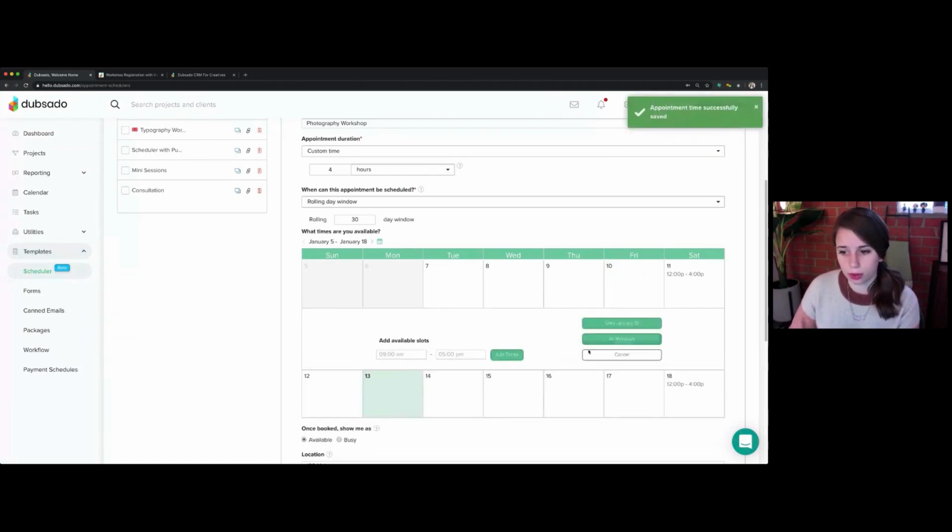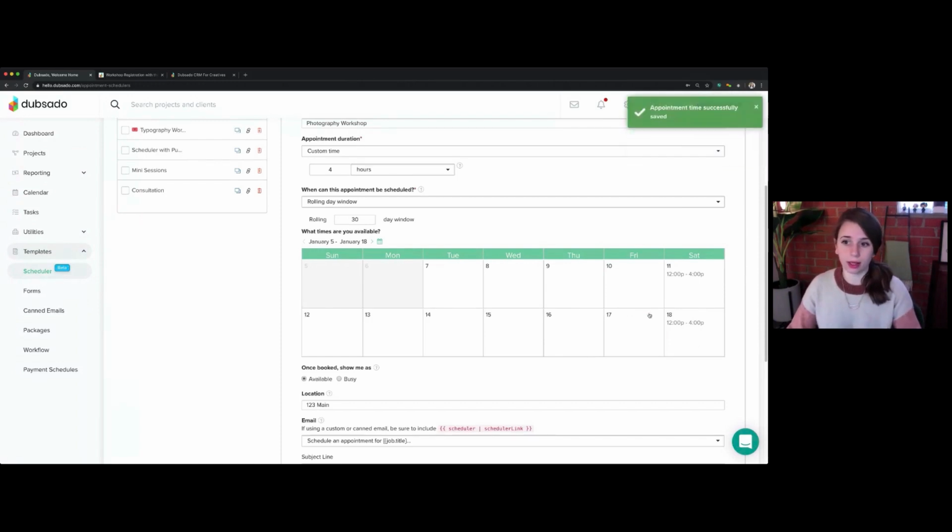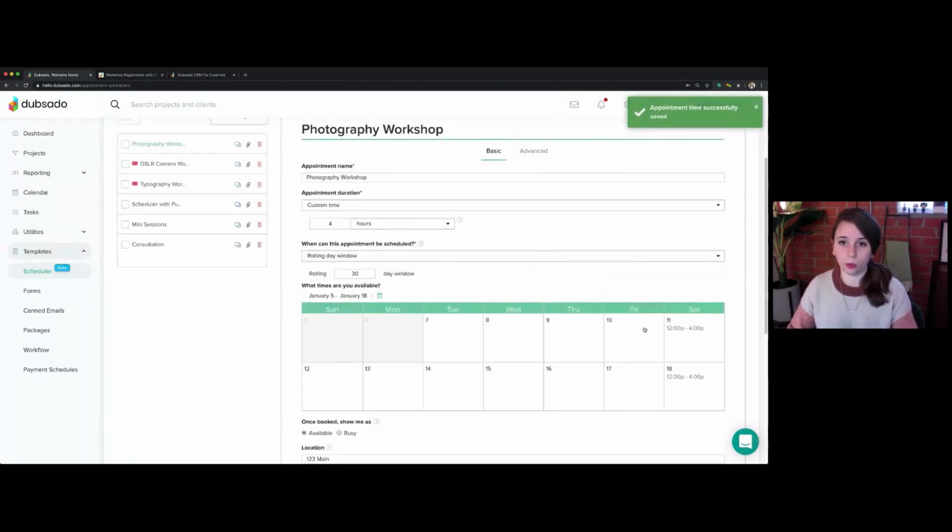There we go. So that would make it so that this workshop you're holding every single Saturday. But again, clients would only book one at a time. They could come back and book another one, but they would just book them one at a time. If it's something more where you want to do every other Saturday or every third Thursday of the month, you'll have to manage that a little more carefully.